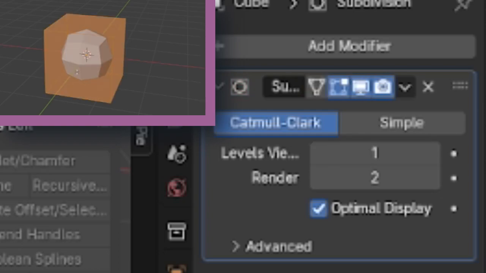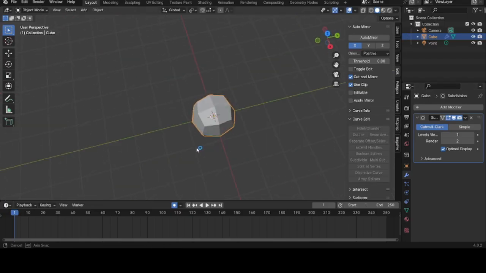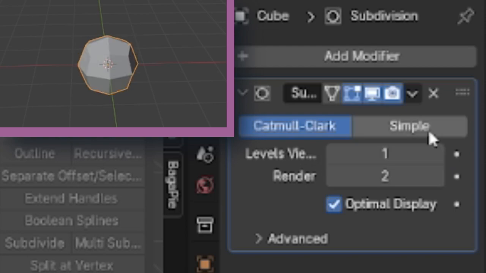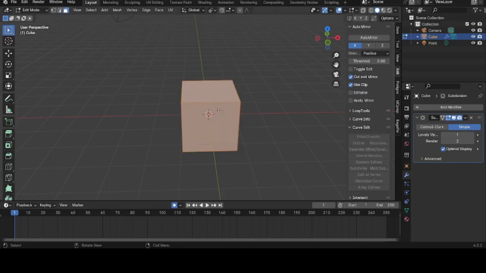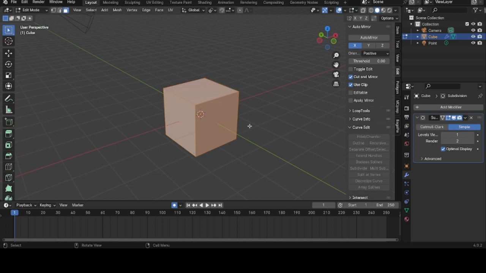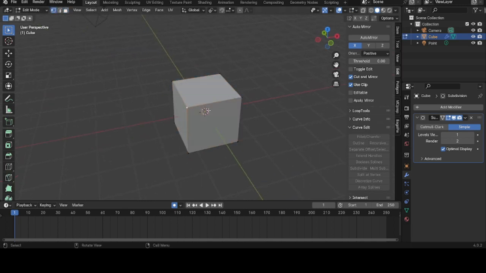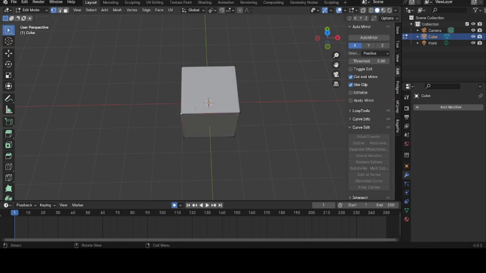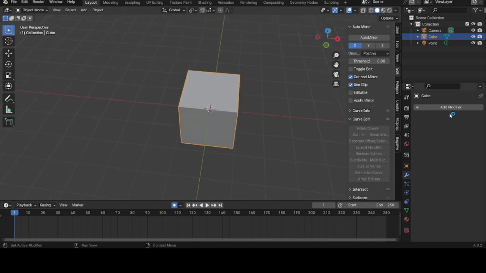But we usually start off with just one, because the more we use, the more it can slow down the computer. But there's also Simple. It may look the same, but believe me, it actually has more geometry. You can see other bits of those geometries. Without them, it would look like that. So subdivision adds more geometry to your model.